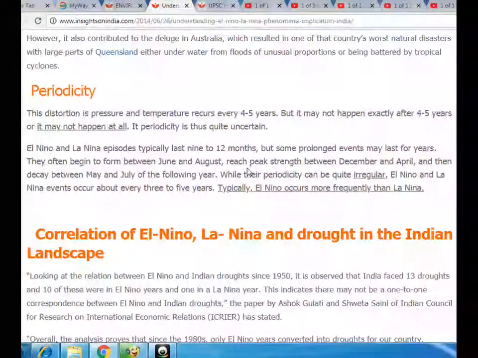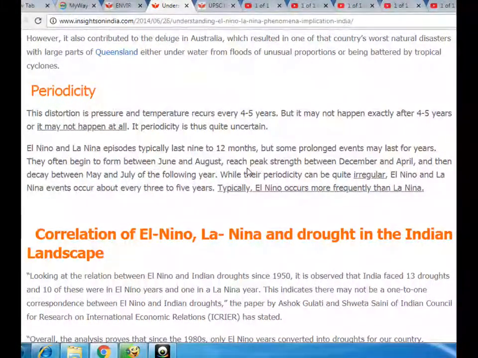They often begin to form between June and August, reach peak strength between December and April, and then decay between May and July of the following year. While their periodicity can be quite irregular, El Nino and La Nina events occur about every 3 to 5 years. Typically, El Nino occurs more frequently than La Nina.